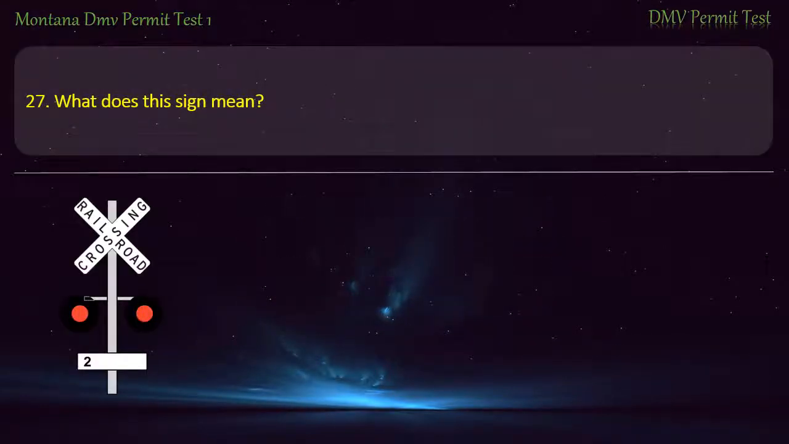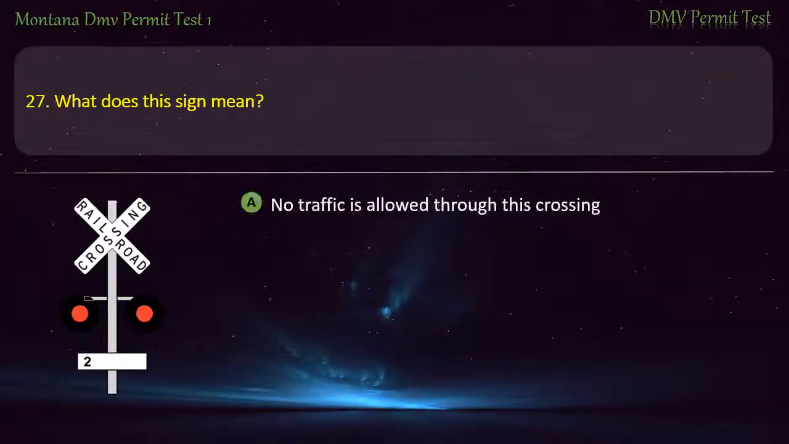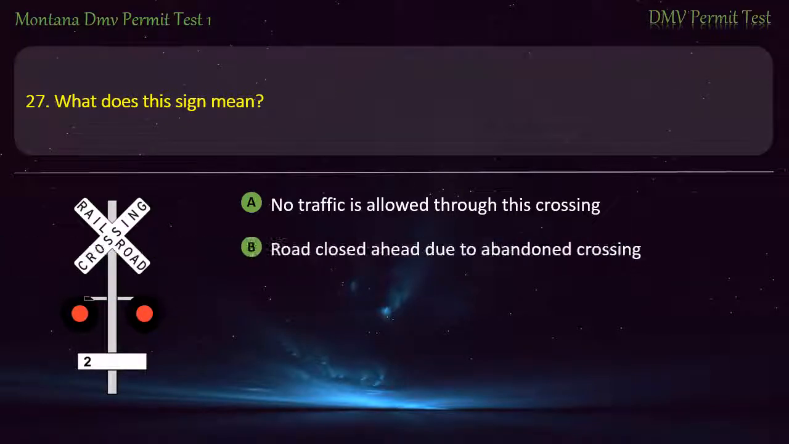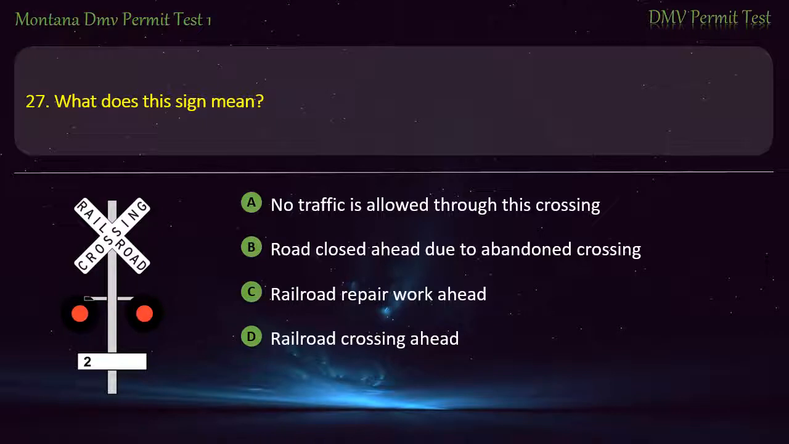Question 27. What does this sign mean? No traffic is allowed through this crossing. Road closed ahead due to abandoned crossing. Railroad repair work ahead. Railroad crossing ahead. Answer. Railroad crossing ahead.